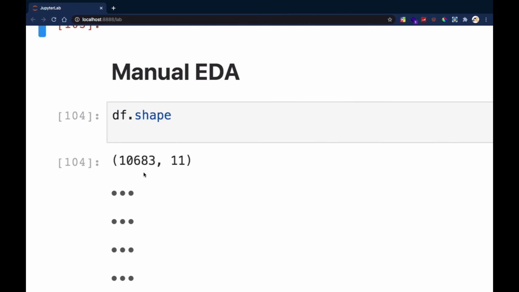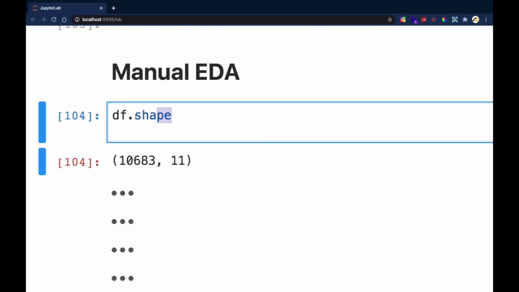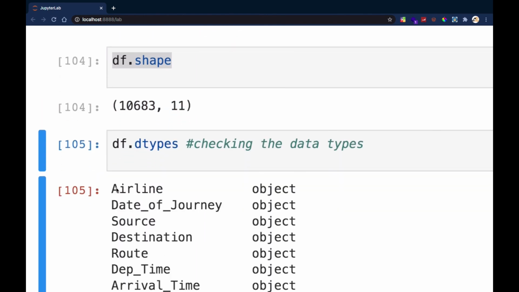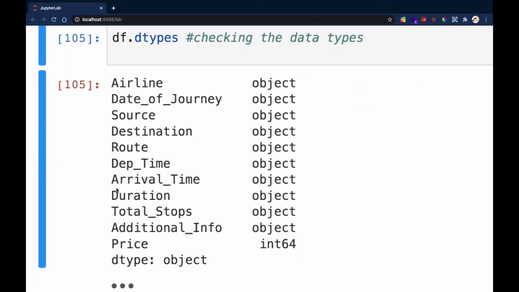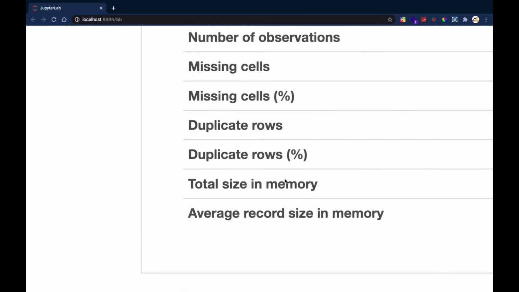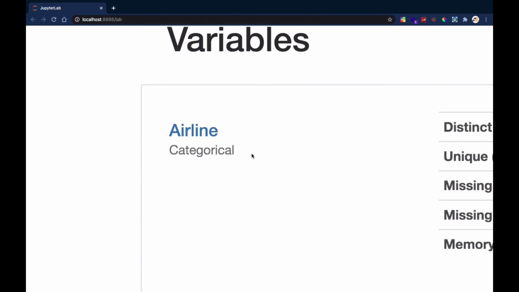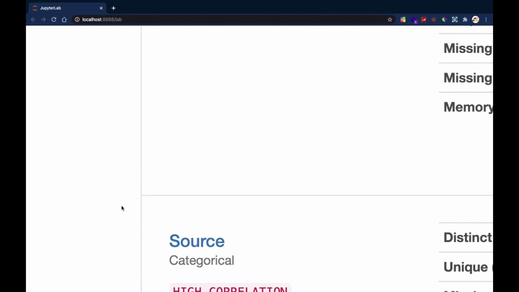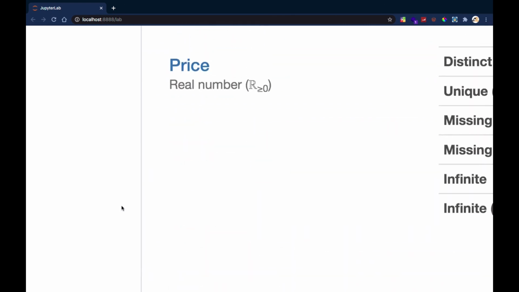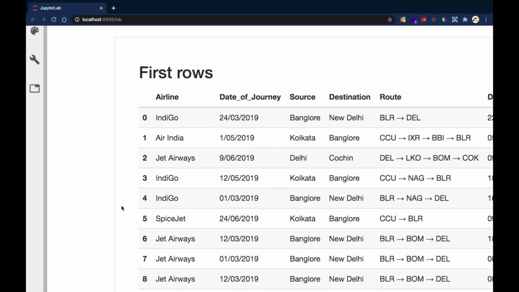Okay, so this is what it was showing us, that we have 10,683 records or rows, and we have 11 different columns in there. Let's see the various data types that we have. You can see that we have some object, and then we have int over here. These are supposed to be categorical, as this one was revealing to us earlier on. All of them are supposed to be categorical, with the exception of the price, which is supposed to be an int. So you can prepare that part.